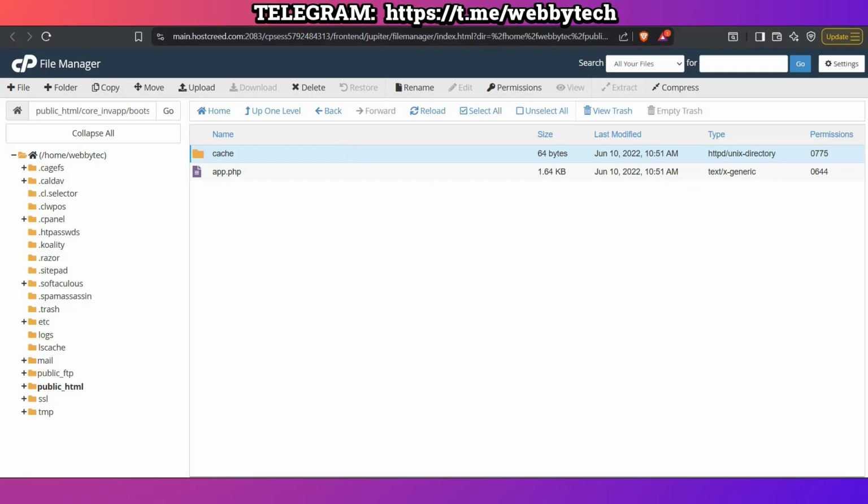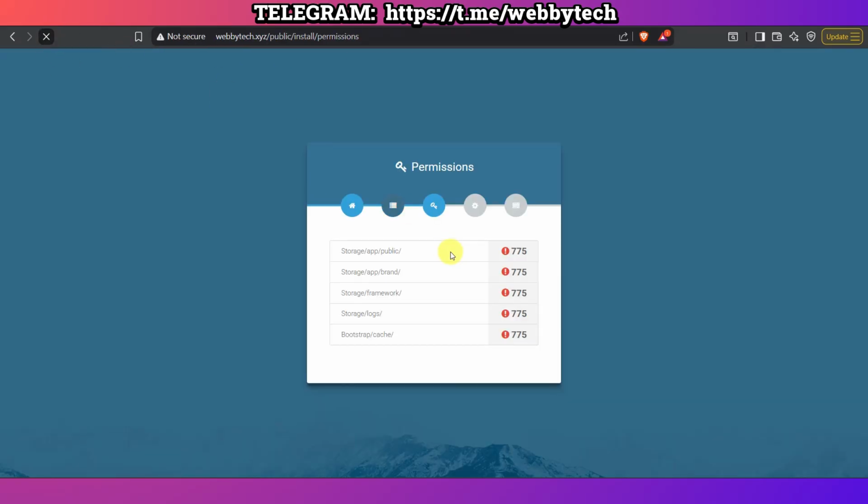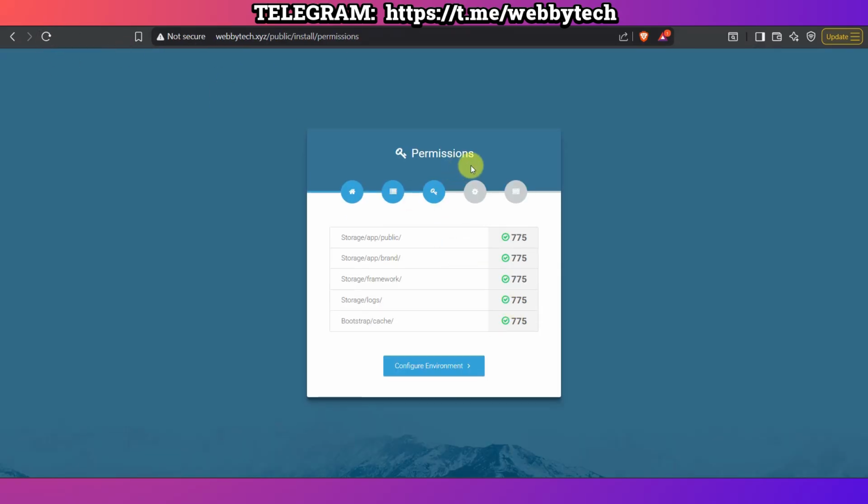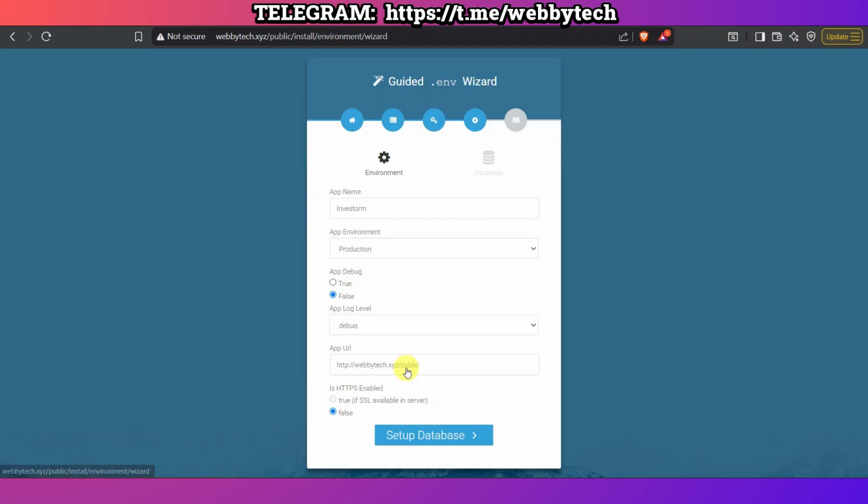So right now you can see that when I reload this page, all the permissions here have been changed. Now I click on configure environment. Now we have the app name. You can set the app name to whatever you want to call your website. Probably your company name, right?